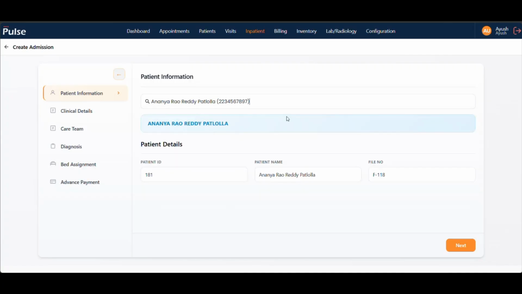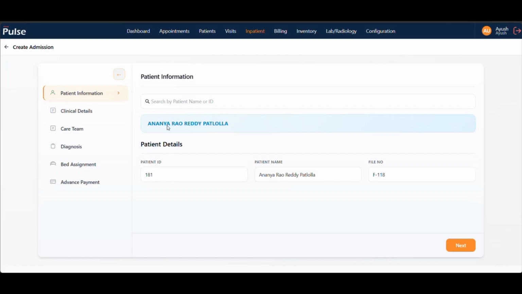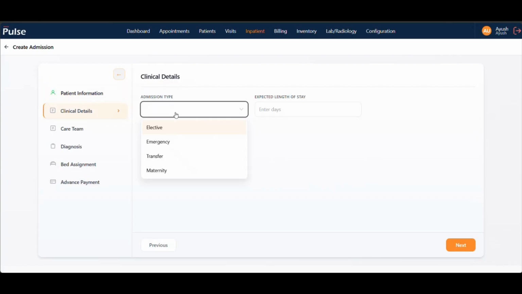Let's assume Ananya Rao Reddy Patlola is my patient. Since the patient is already there in my system, I'm just searching the patient. If the patient doesn't exist, they can come from patients. Clinical details: I'll take admission type as elective, and I'll take expected length of stay. I'll assume that this patient is going to stay for 3 days in our hospital.